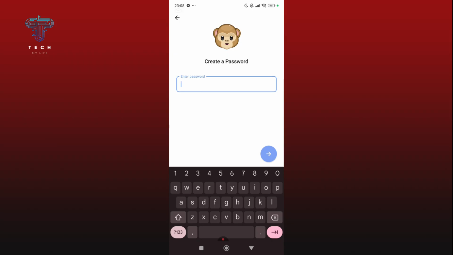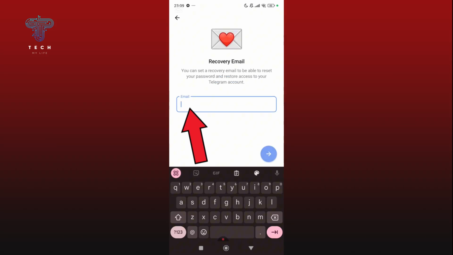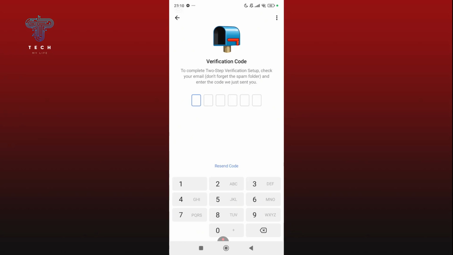Create a strong password, something only you know. Finally, confirm your password. Make sure you have typed it correctly. Also set up a recovery email for the peace of mind in case you forget your password. To complete the two-step verification setup, check your email and enter the code that Telegram has sent you.